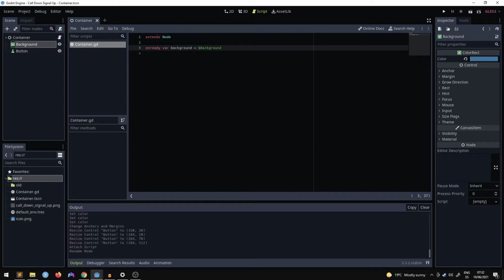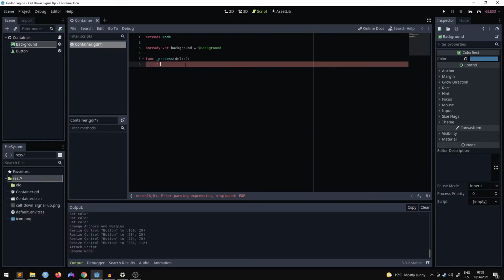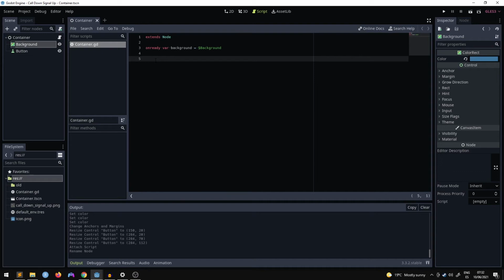Okay. So to implement the button changing the color of the background, we could write a method or a statement inside the process function to check if the button has been pressed. But I think this would be a bit of an overkill because we would have to be checking every single frame if the player has pressed the button.